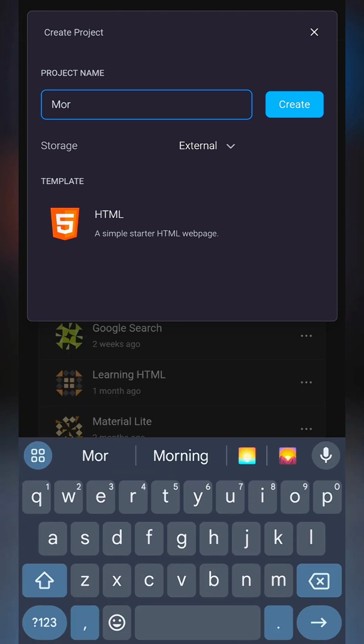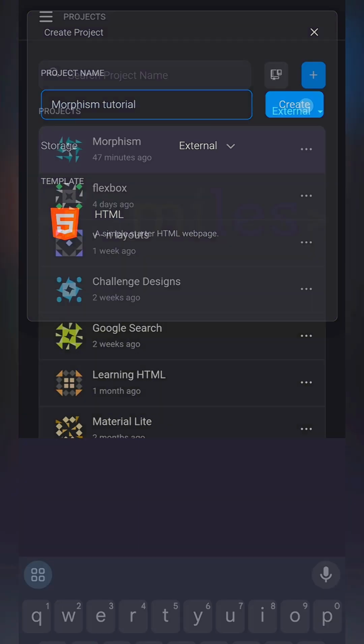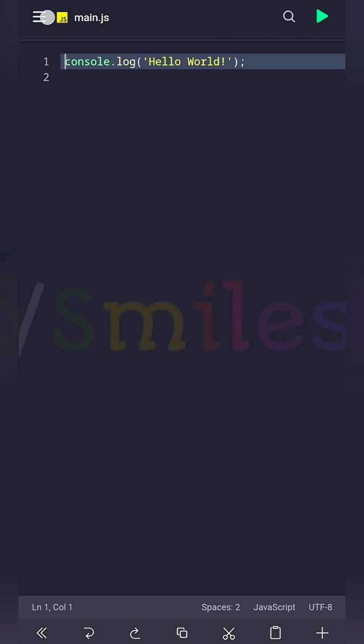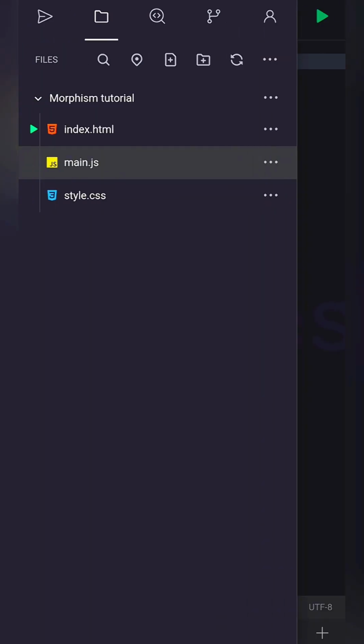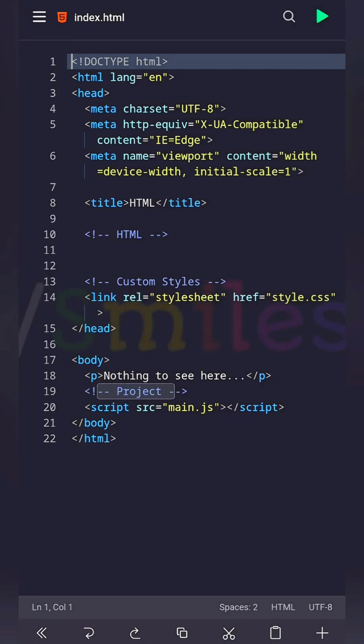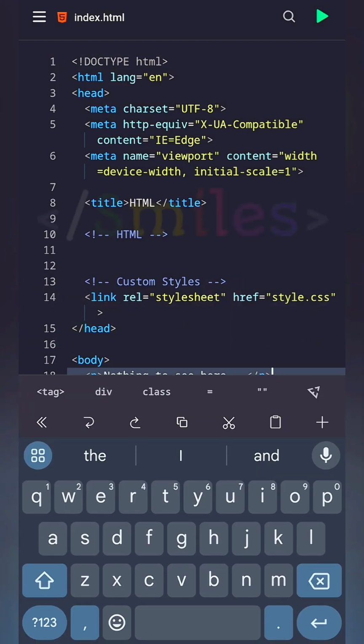We're going to call this morphism tutorial. And then hit create. And as usual, we have three different files: HTML, CSS, and JavaScript. I'm just going to create the HTML skeleton for what we're about to do right now.